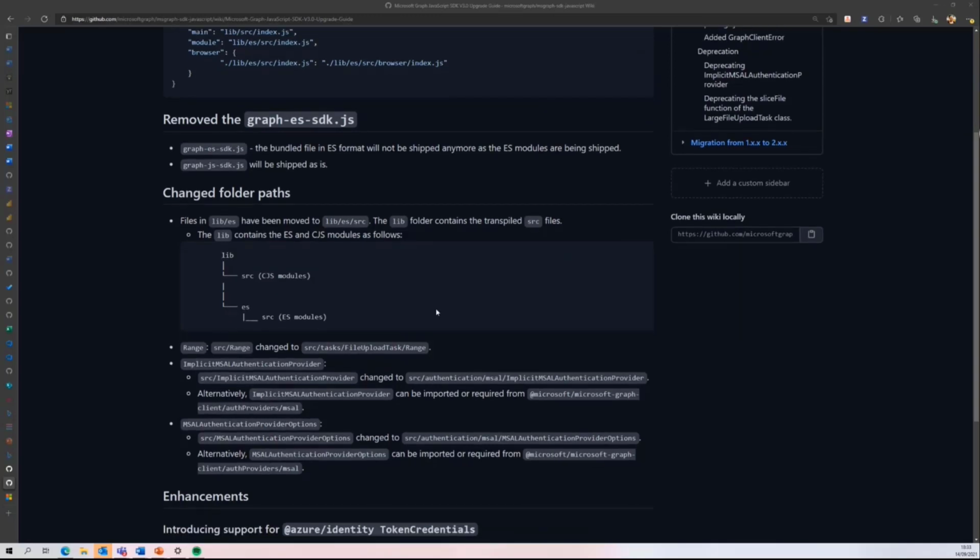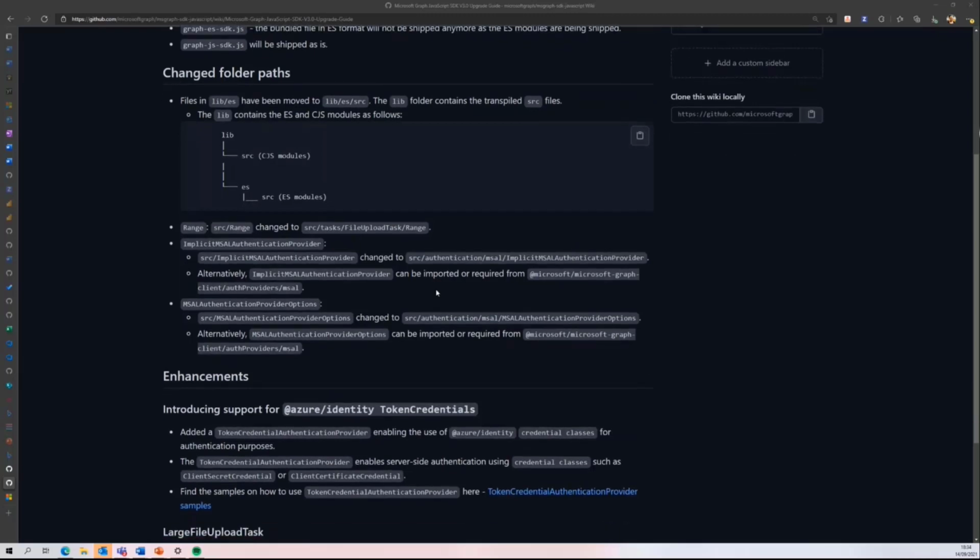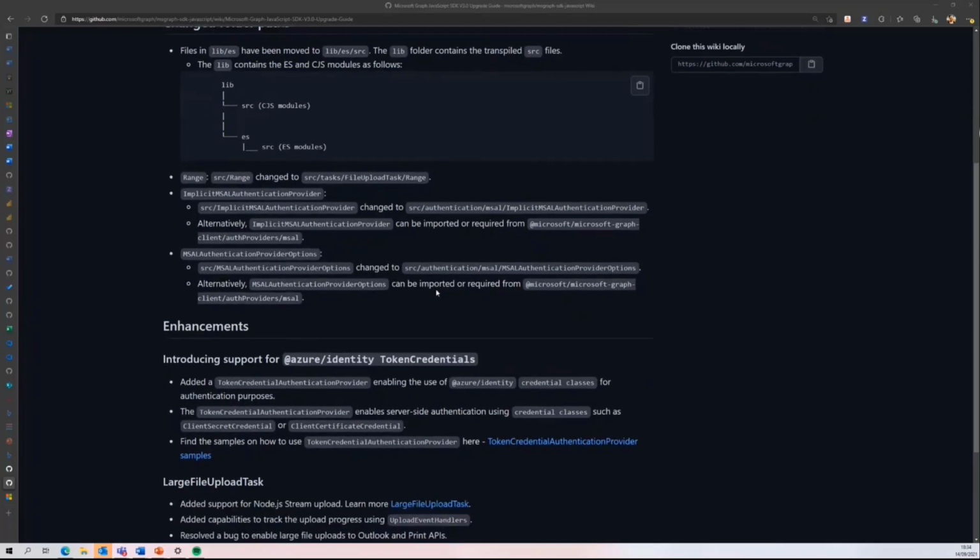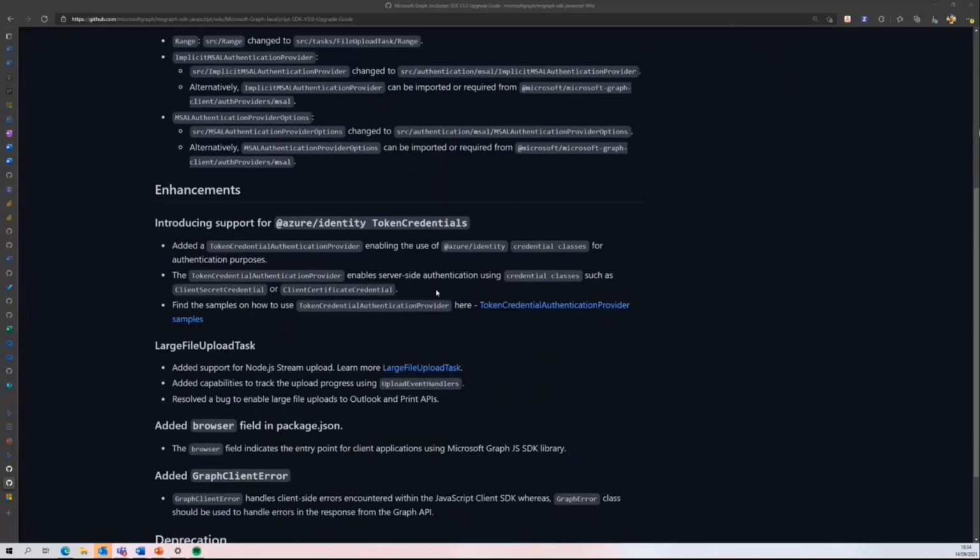We also removed the Graph.js SDK, and it's now being shipped as the Graph.js SDK.js. So there's that change that's also there. And then there's also a few enhancements on some folder paths. I'm not going to go into that.